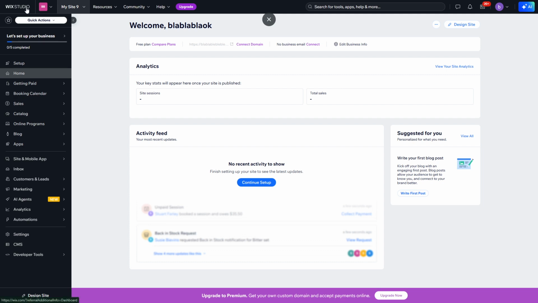First, head over to the Wix Studio. If you're already familiar with it, you'll know how intuitive and user-friendly the dashboard is. For those new to it, don't worry. It's designed to make the process as smooth as possible.